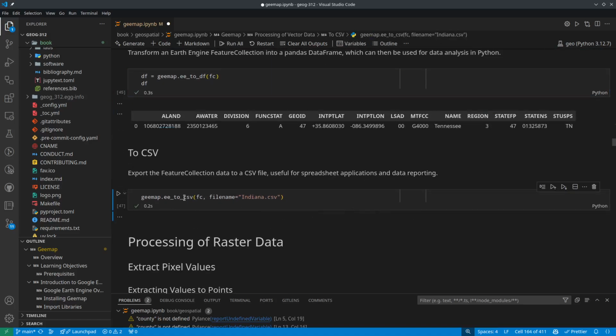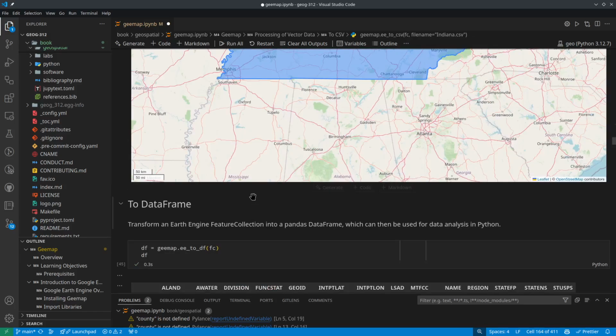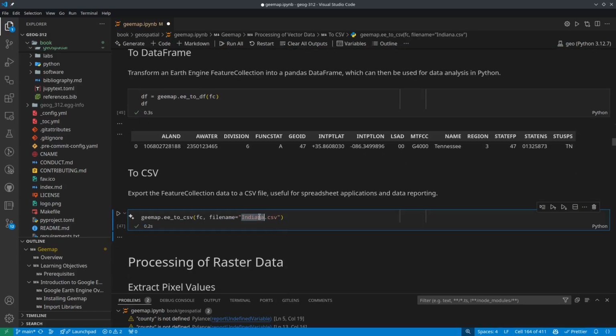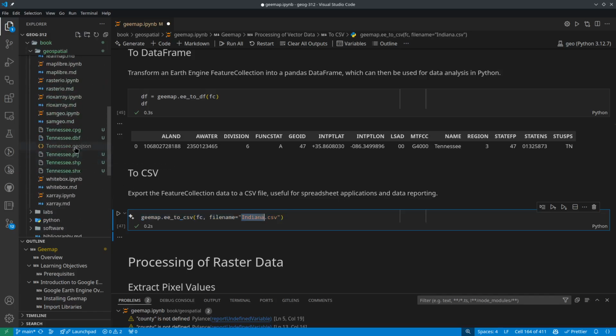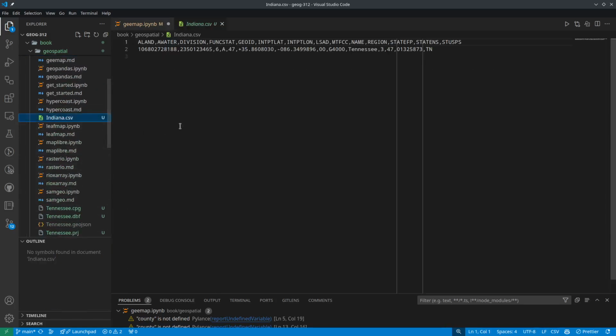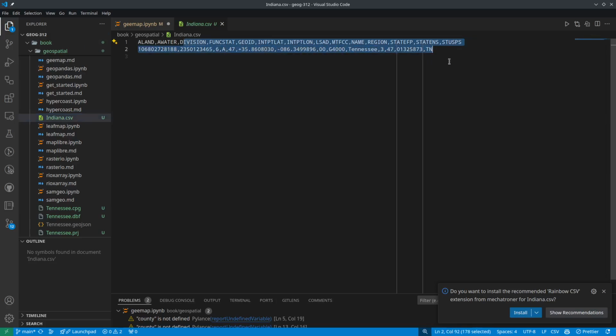Lastly, you can convert this one to a CSV. So for example, I can export this one. Is it Indiana? Well, actually, it's Tennessee. So this is the typo. So for example, I can export this one as a CSV. So now I should have this one here, CSV. Again, this is just a typo. So you can get the data out. You can open that one as a CSV.